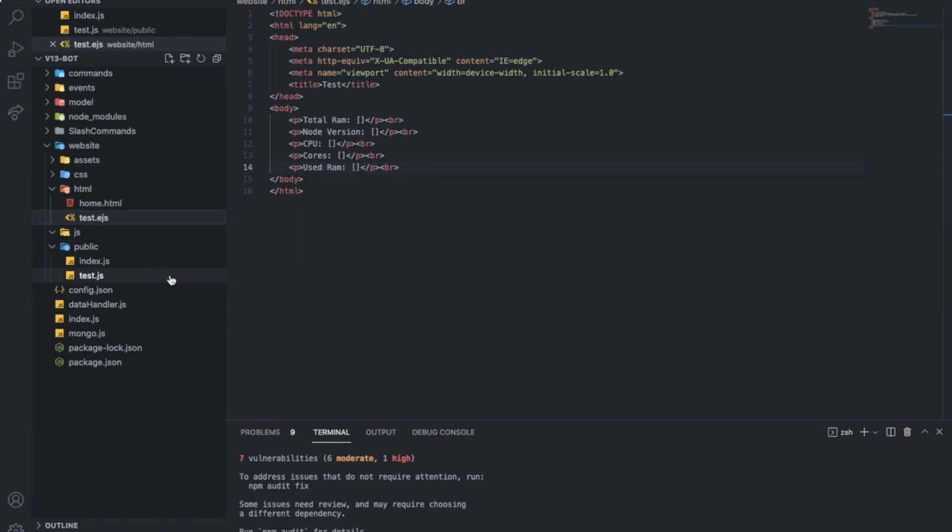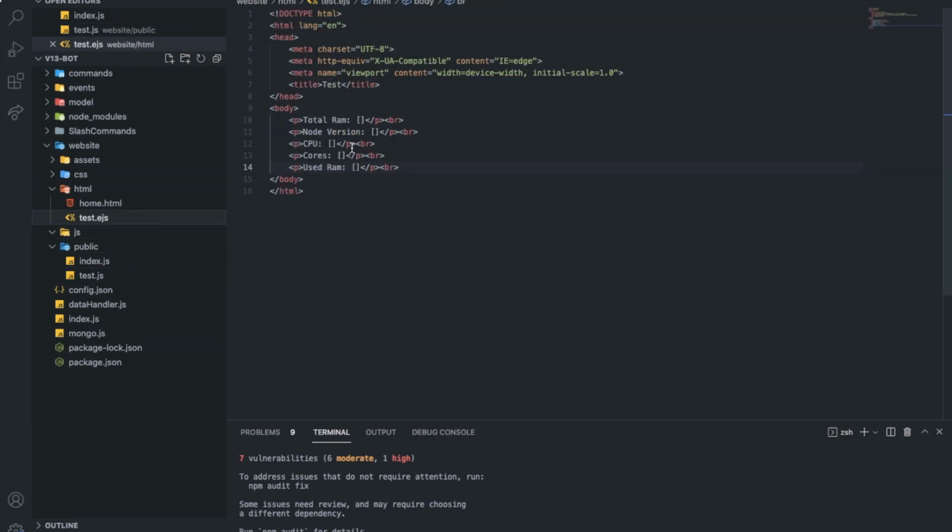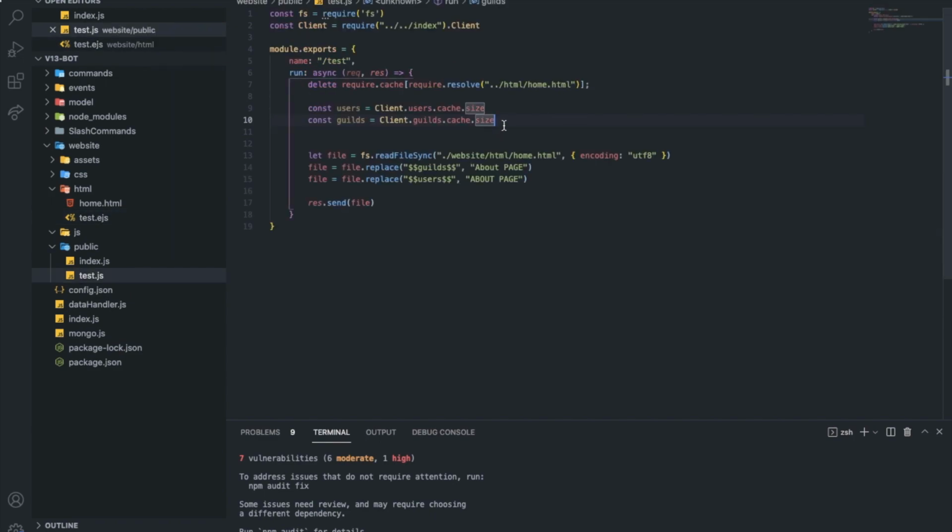So let me go to the test here. Or you know what, instead of making all of that, because it's a lot, and we have much more to do in the video, let me just do total users, and guilds. Okay, that's better. Anyways, let's go to the test here. We got the users, we got the guilds.